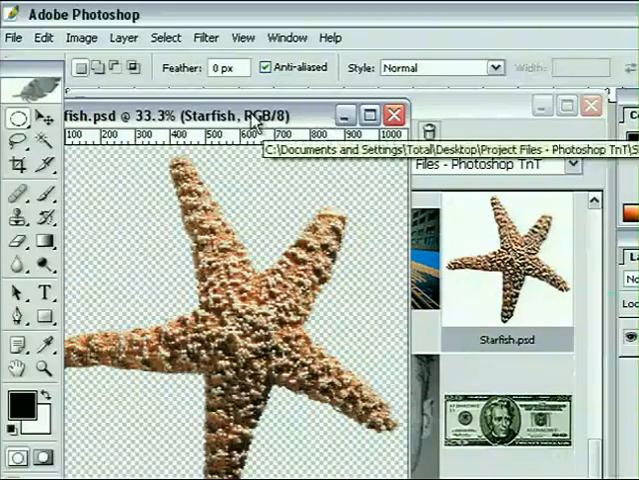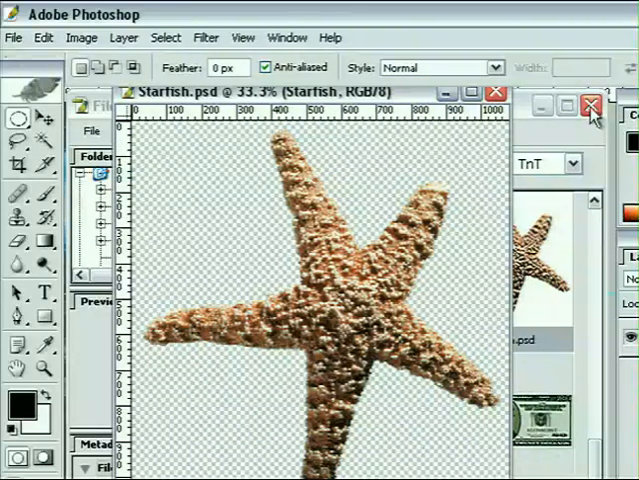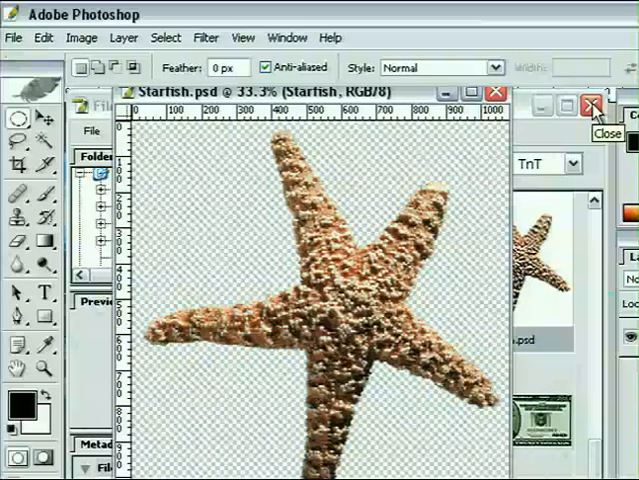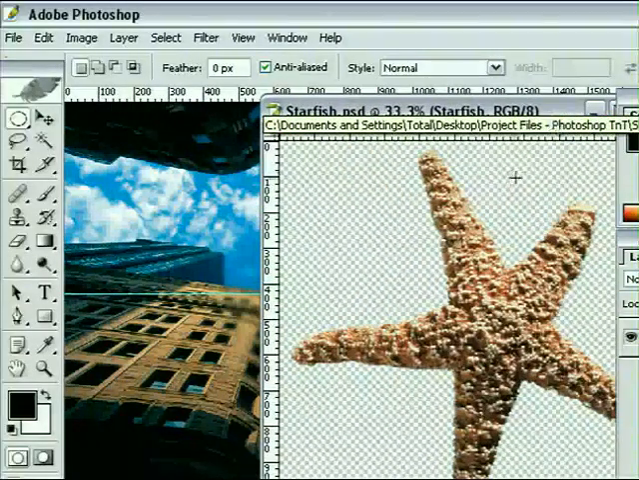Now we can see the starfish file is actually a cutout Photoshop file. I've already done a cutout onto a transparent background, so this is just a layer that we can use. Now what I'm going to do is, just behind this, go ahead and close down the file browser so we can see our composite image behind and the starfish image in the foreground.